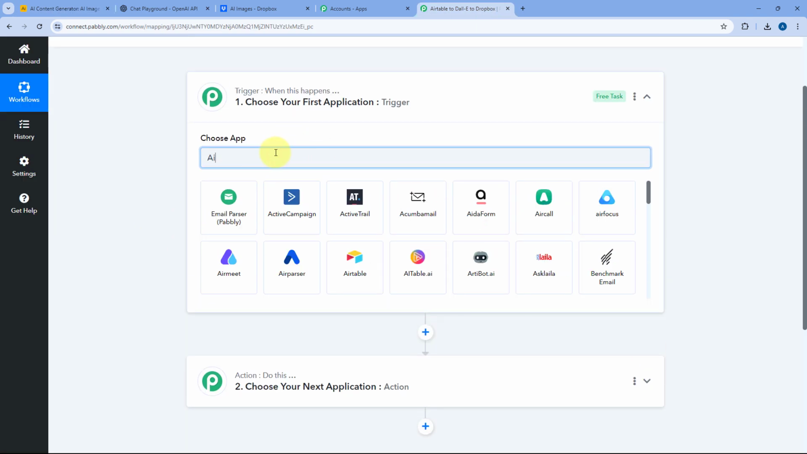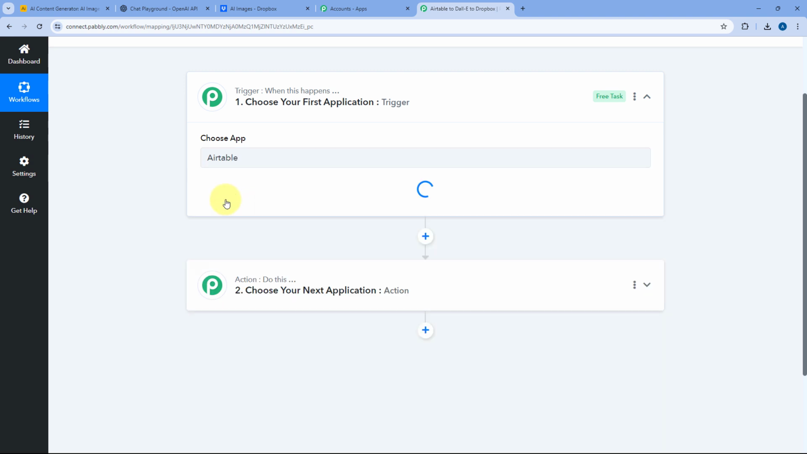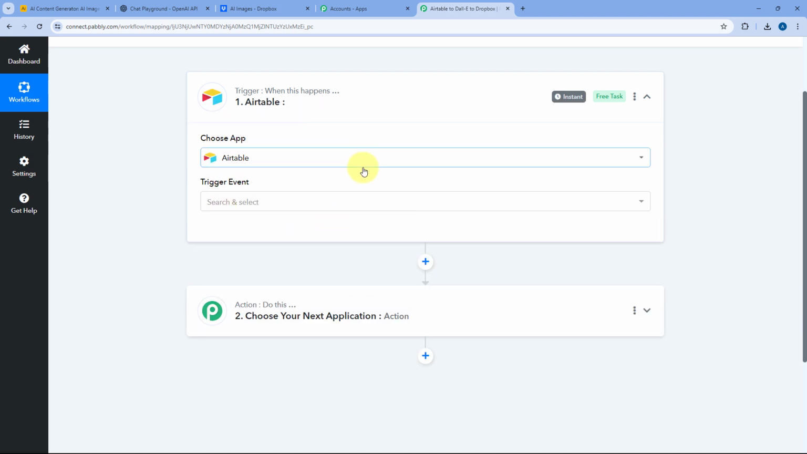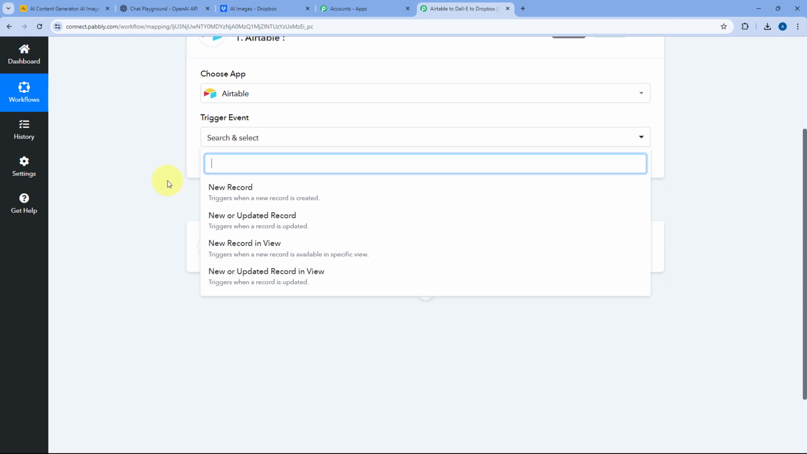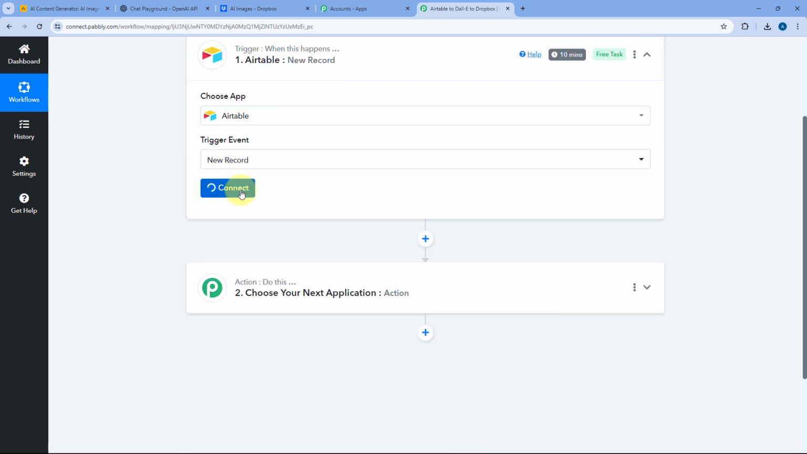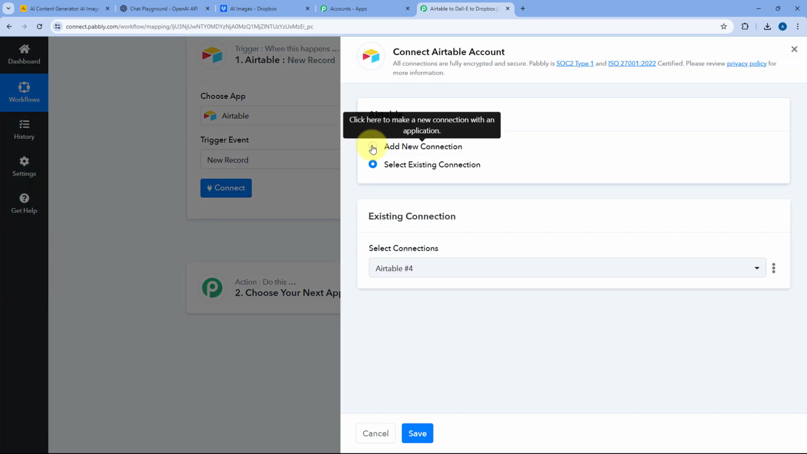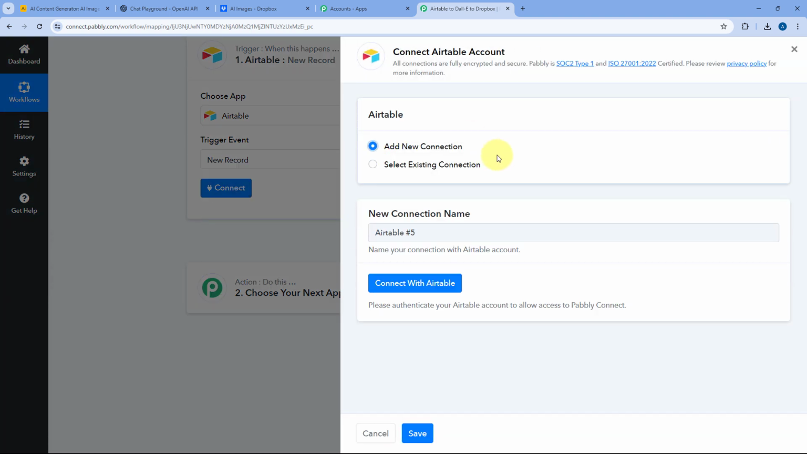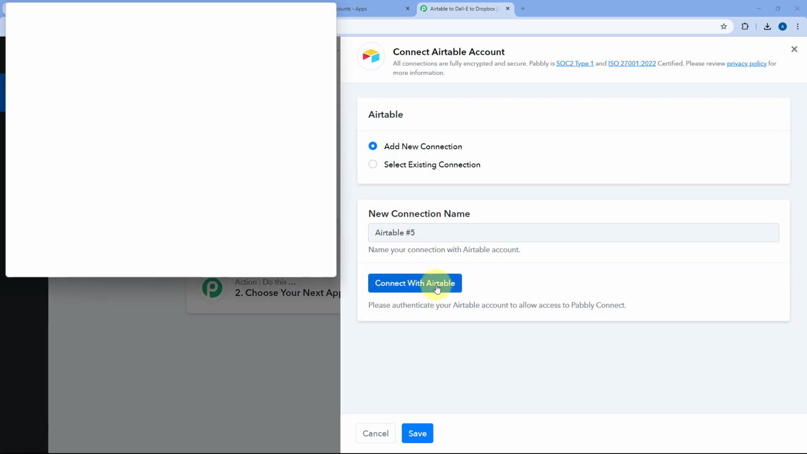Here in the trigger window, in choose app, search for Airtable. Just select it. After selecting Airtable, in trigger event from the drop down, select the trigger event as new record. Then just click on connect and select add new connection. Now here we have to connect our Airtable account with Pabbly Connect. And to make this connection, click on this connect with Airtable button.